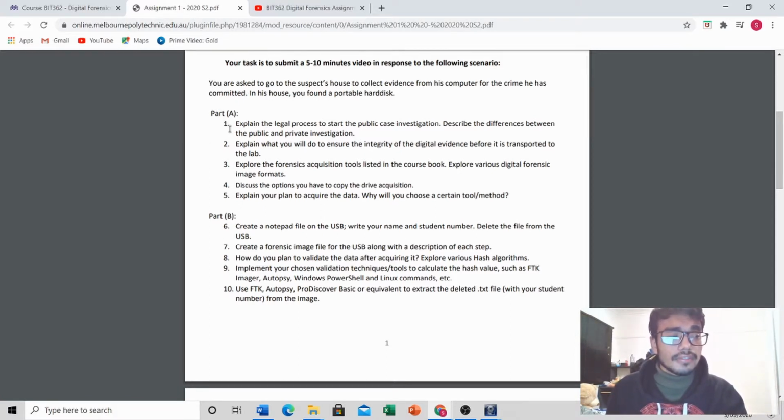For question number one, it says explain the legal processes to start a public case investigation. Describe the differences between the public and private investigation. For number two, explain what you will do to ensure the integrity of the digital evidence before it is transported to the lab. For number three, explore the forensic acquisition tools listed in the course book. Explore various digital forensic image formats.